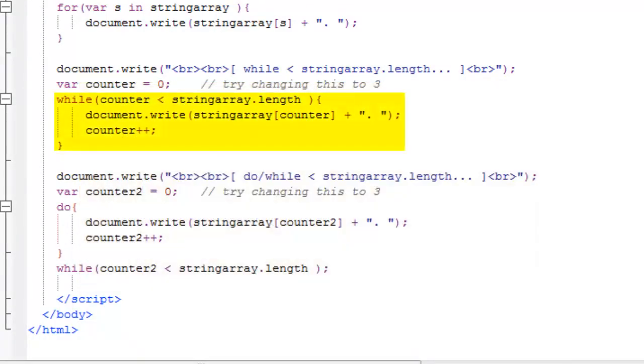Here's another sort of loop. This is a while loop. And this is useful when you want to execute some code for what may be an uncertain number of times. So that is, while some test condition remains true. Here the loop says while counter is less than string array dot length, do this code. As long as the value of the counter variable is less than the length of string array, the code in the loop executes.